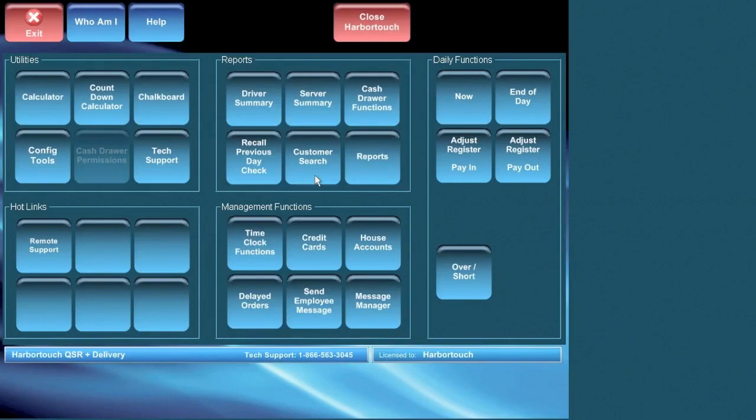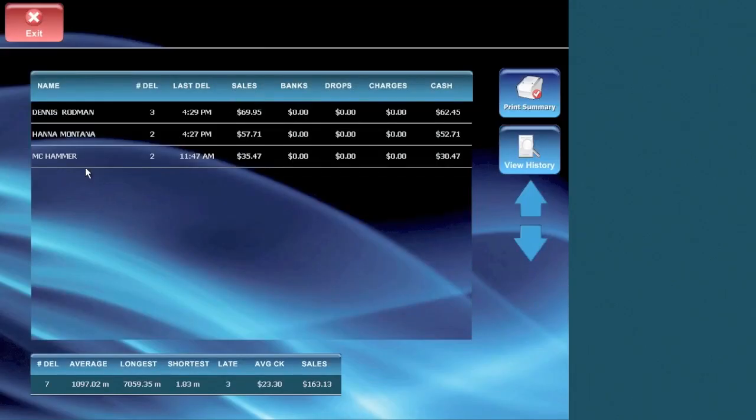Anyway, we're still back in the admin area. So now I'm going to talk about the reports up at the top. Okay, driver summary. This should look a little familiar. These are the drivers that are currently signed in today that have been doing deliveries. So it gives you their name, the number of deliveries that they've done for the day, the last delivery time, the total sales, their total banks, their total drops, what their credit card charges are, and of course, most importantly, their cash charge or their cash amount.